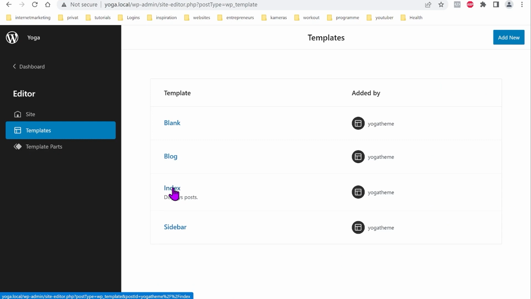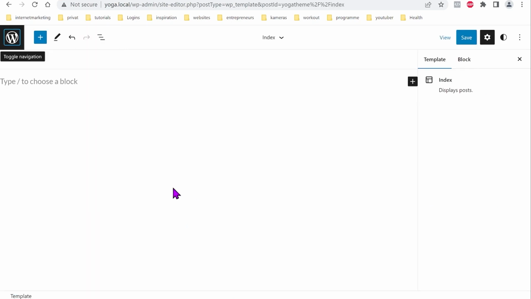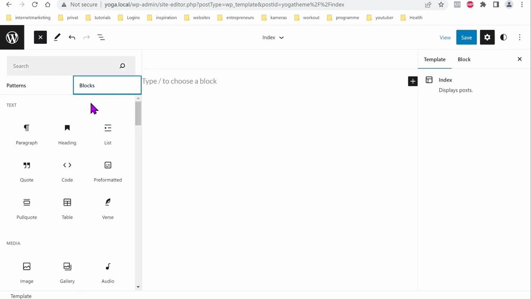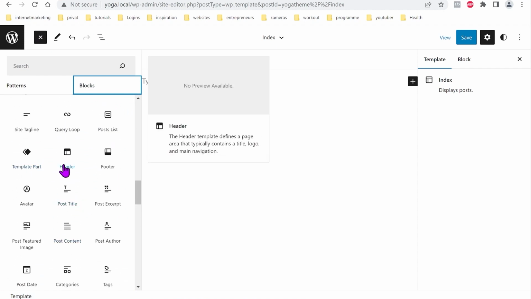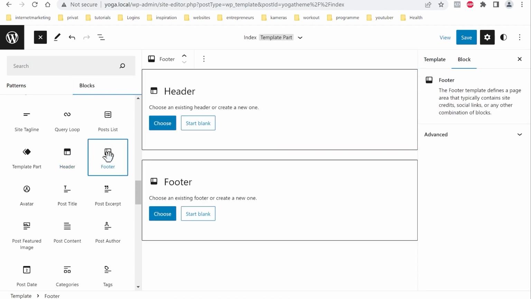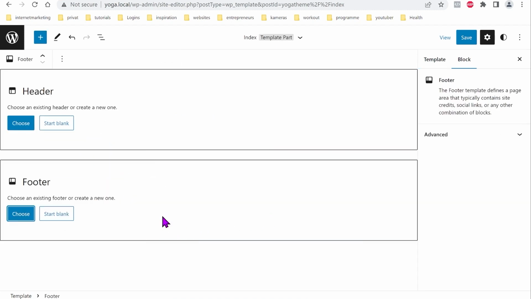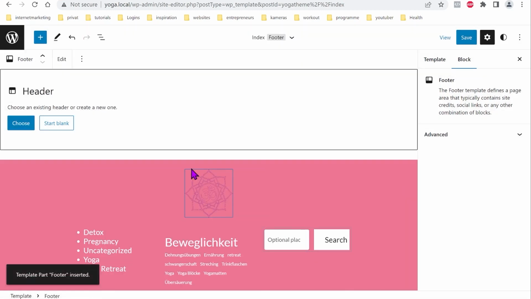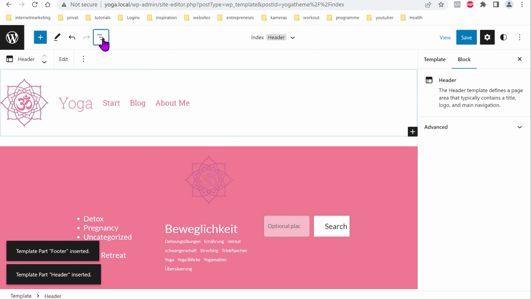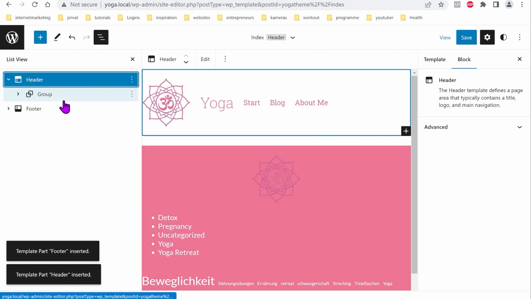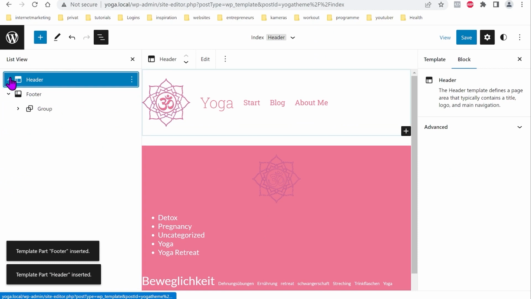And now let's modify our index template. And we will keep the index template quite simple. We just put the footer and header inside. So in the list view, you see here is nothing. We click on the plus sign, go to blocks. If we go down here, template part, header, footer. We take the header and the footer. Choose. And that's it. Back in the list view. And now our header and our footer is in the index template.